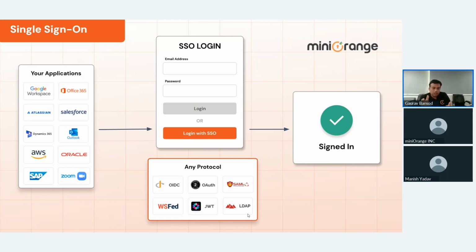You have an application which is built by a third party. You have an application which is built by your engineering team, and that is not compatible with SSO and MFA. Then how will you do it? So miniOrange has connectors for those applications.